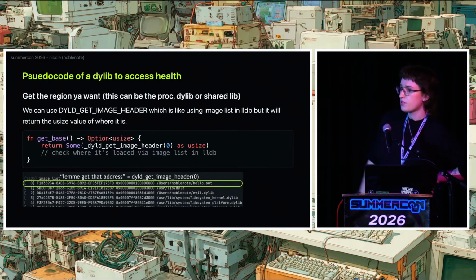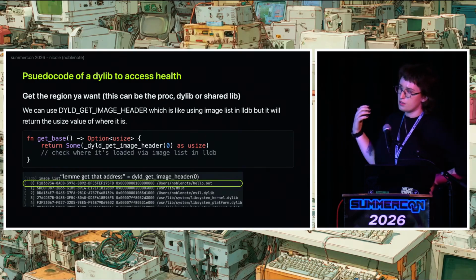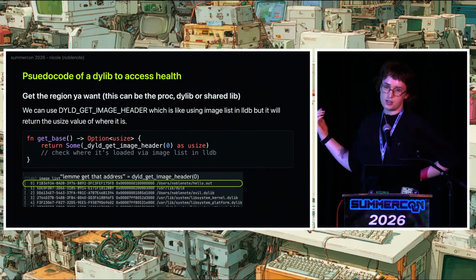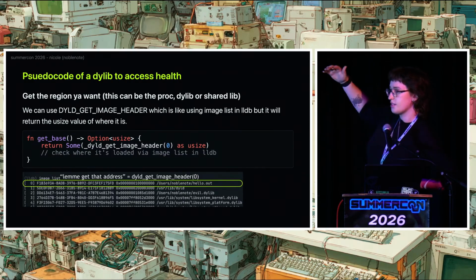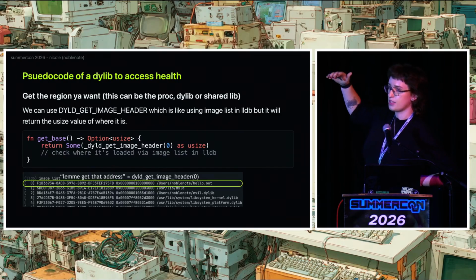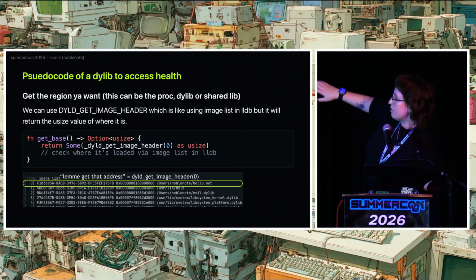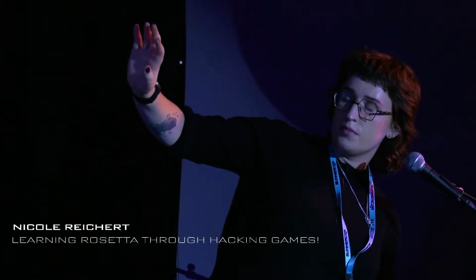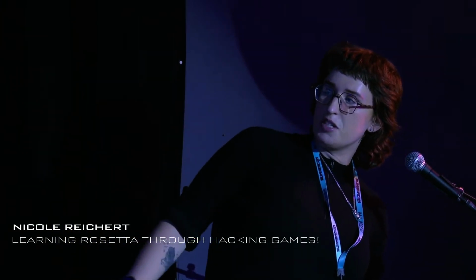So I'll go through a bit of pseudocode to actually get this going. We just want to get that base address, because we know it's base address plus an offset. So we're just saying, get me the first image header, and that's obviously the base address. And then we can just essentially store the offsets we found.